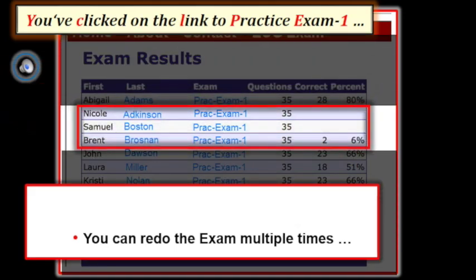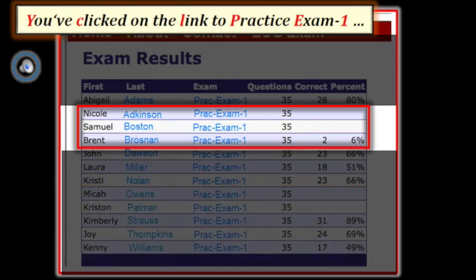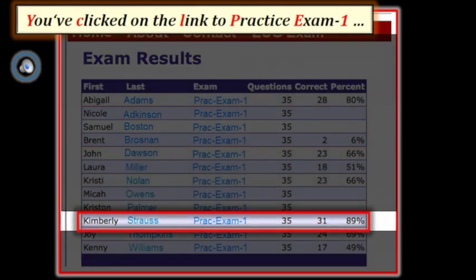We therefore have no idea if Atkinson, Boston, and Brosnan spent minimal time or even many hours doing and redoing this practice exam. Practice exams are meant to be educational, as well as to give the user an idea of when he or she is ready to take the real exam. For example, if Kimberly Strauss took this practice exam under simulated real exam conditions, her score of 89% strongly suggests she'll have no trouble scoring at least 80% and passing any real exam she might take.